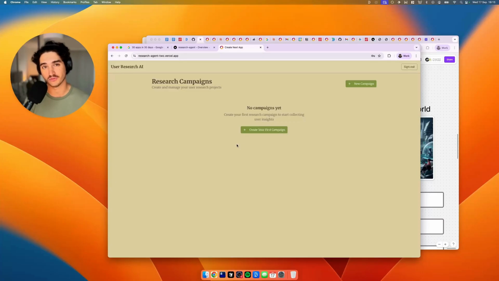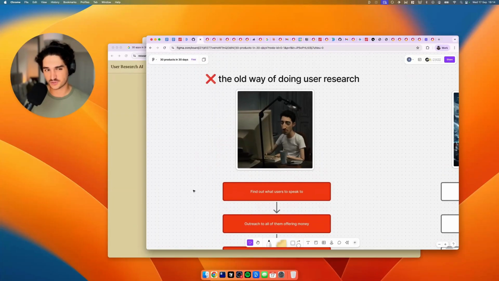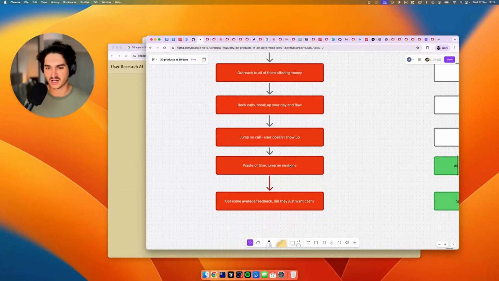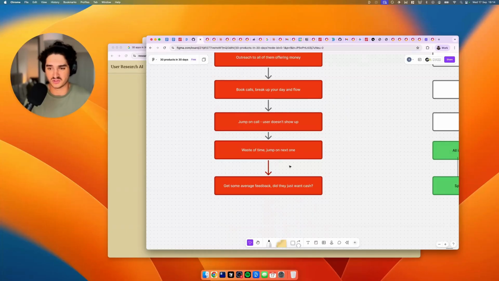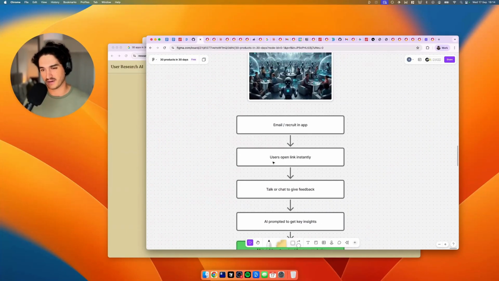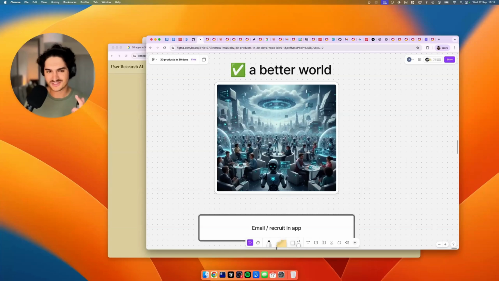I built an army of user research agents that can go and speak to all your customers, get feedback, and analyze it. So all you have to do is set up the campaign. Let's be honest, the old way of doing user research is long. You've got to go and find users to speak to, offer them money, book calls, break up your flow, your focus. Users don't show up. It's a waste of time and maybe you end with a bit of feedback, but this is the better world. I'm selling you on the better world.